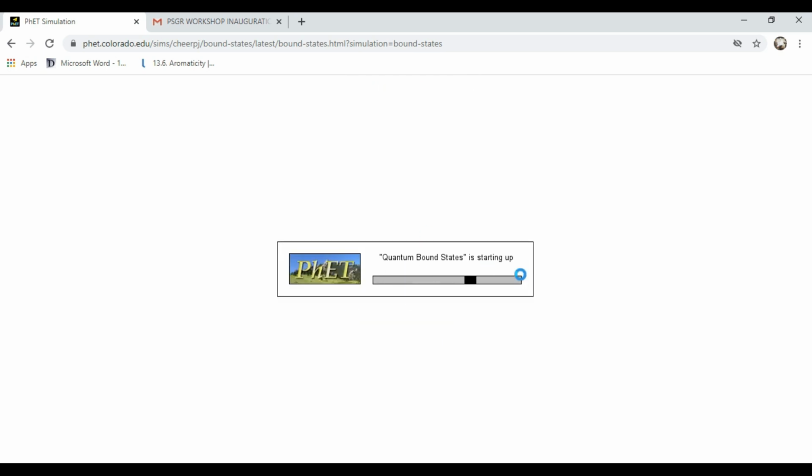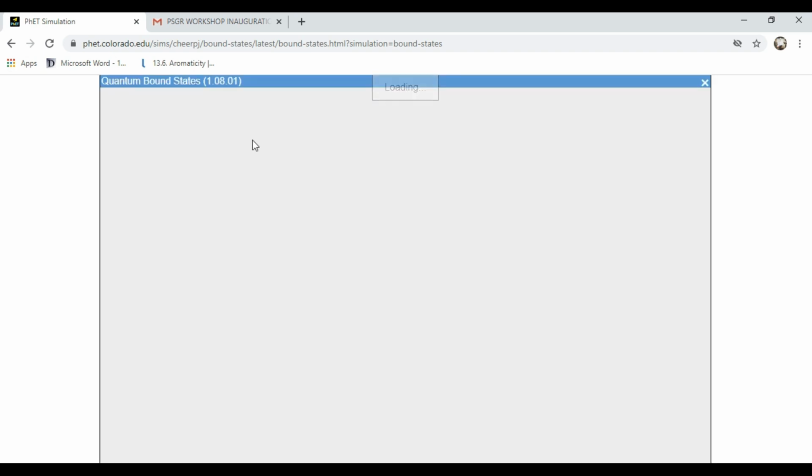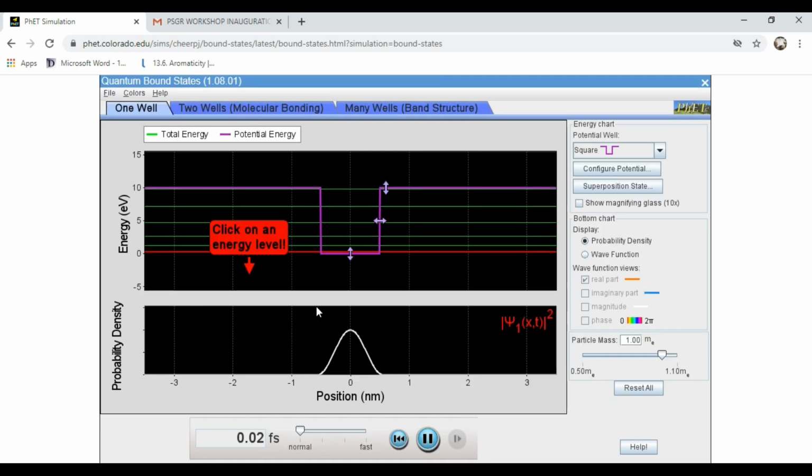Now this window appears after loading. Let's analyze the square potential well and visualize the wave function and probability densities, which is related to electron theory. You can select the particle mass like this. I prefer 1 atomic unit. And this is the square potential well. You can click the energy levels to see the wave function graphs.